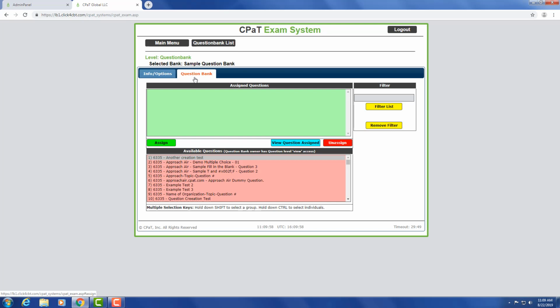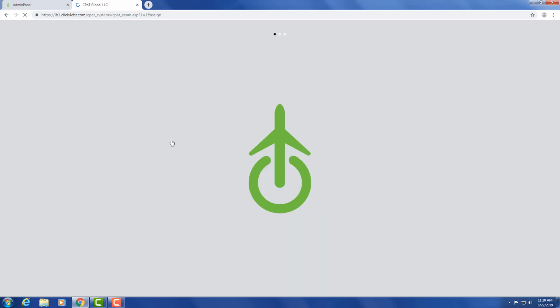From this page, you can assign any of the questions from the available questions in the lower area. Tip: you can use Shift-click to select multiple questions at once and then click the Assign button. Once you have selected your questions, click the green Assign button. The question that you selected will now appear in the Assigned Questions area and will no longer be displayed in the red Available Questions area below.